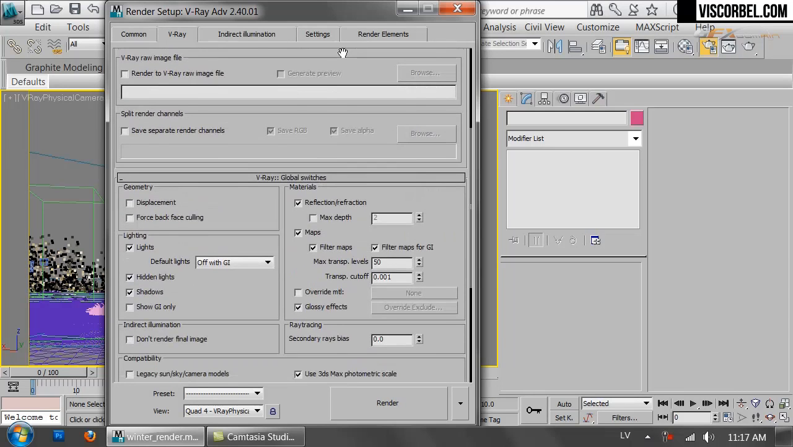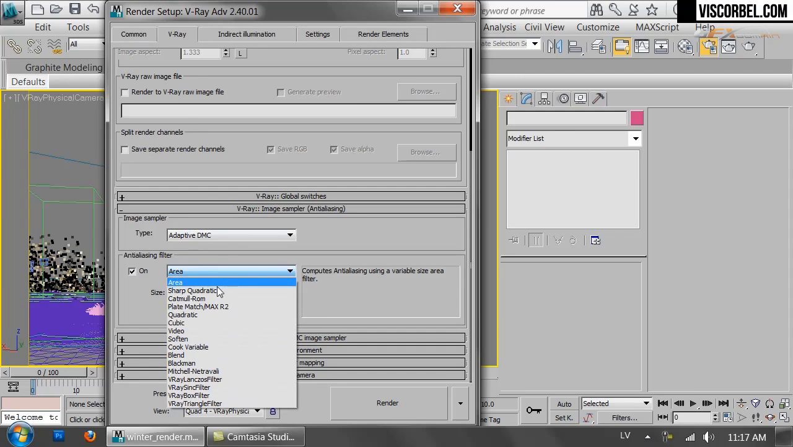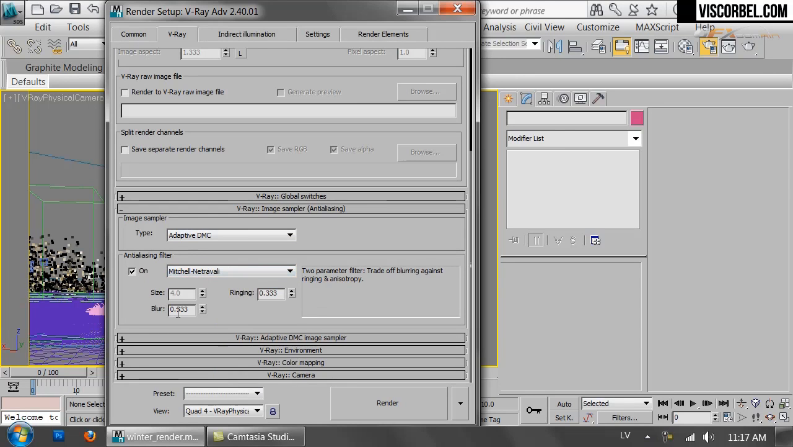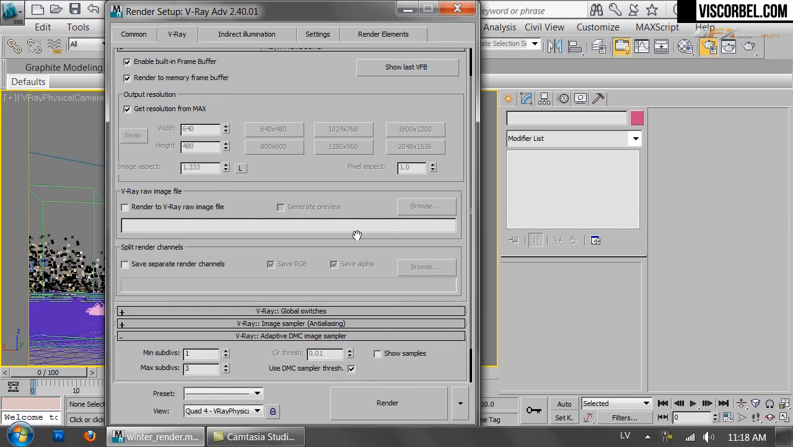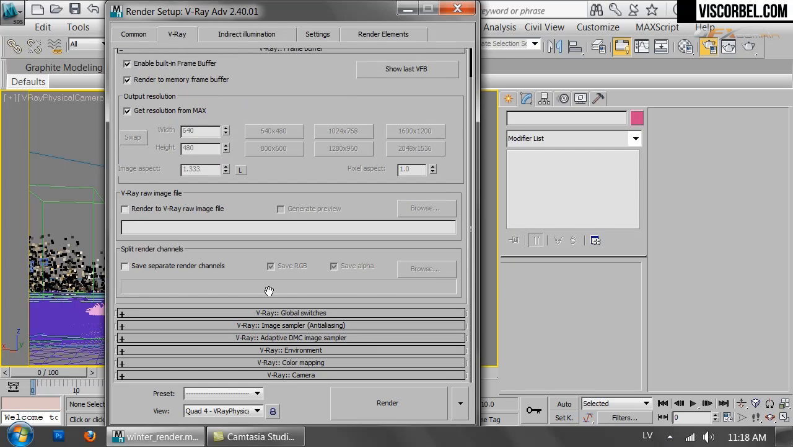Then I'm gonna go ahead and go to my adaptive DMC sampler anti-aliasing parameters and set that filter to Mitchell-Netravali. This will give us better AA. Okay, I'm gonna lower the blurring a bit so the final image is a bit sharper. Then for the adaptive DMC image sampler max subdivs, I'm gonna set 16 for nice high quality edges.